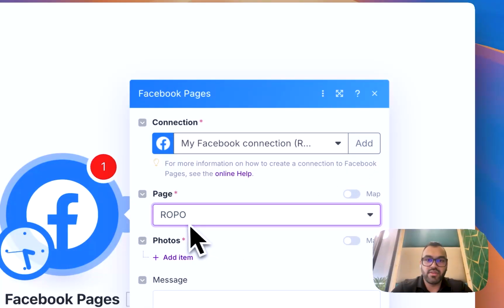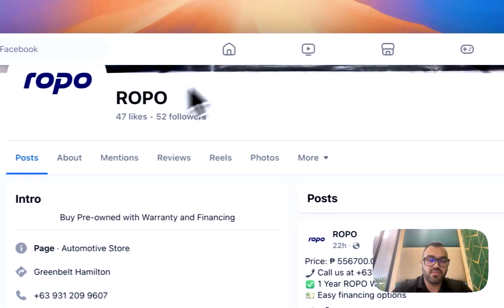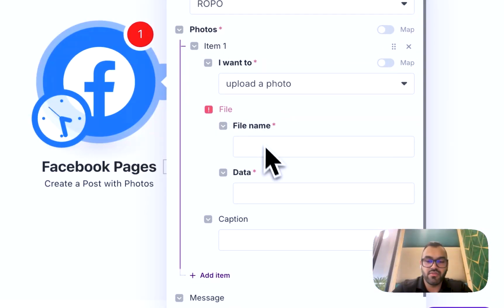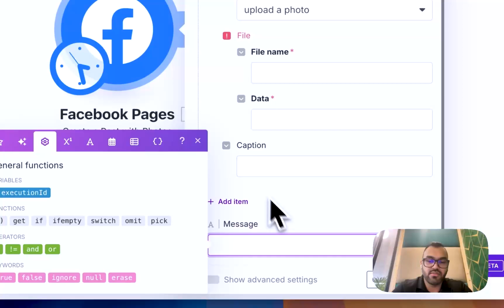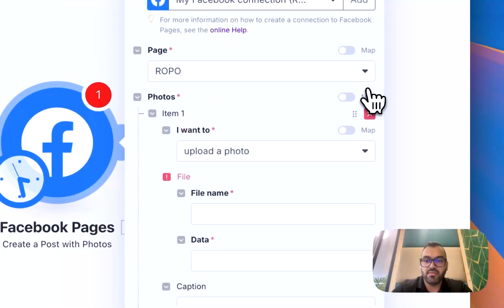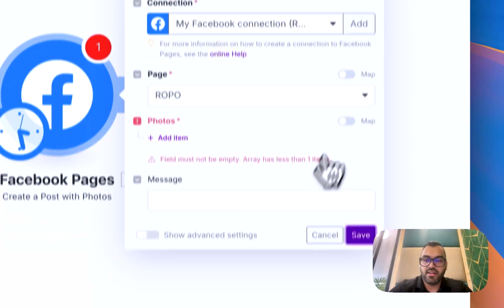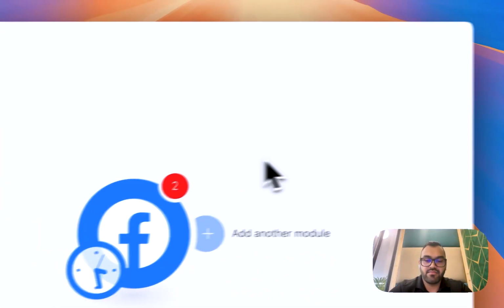I'm going to choose the page RoboRide because that's the one we're working with. Essentially, now it gives me the ability to upload photos and add a message, which is going to be the actual caption of your post. I'm not going to get into this now, but at least we know we have that ability. So I'll just hit save for now.